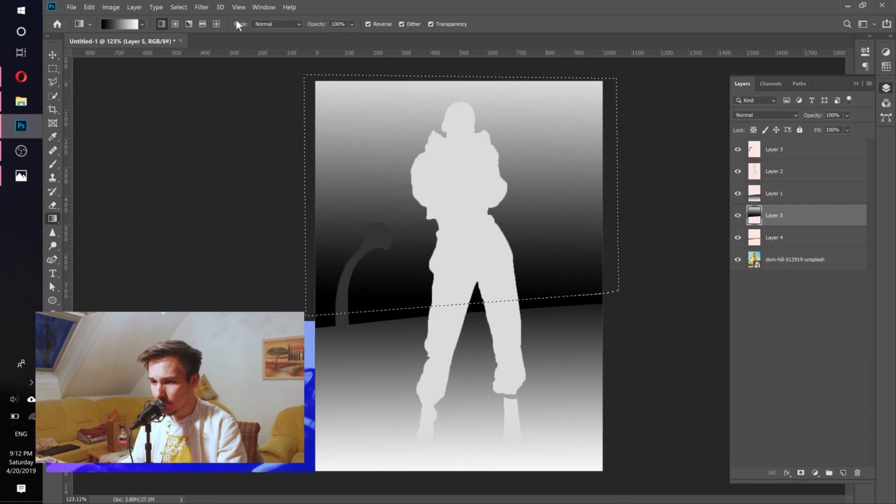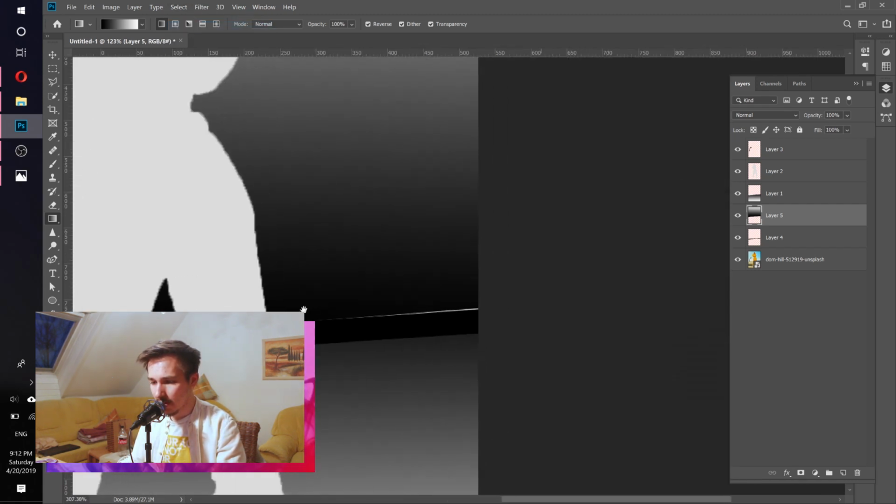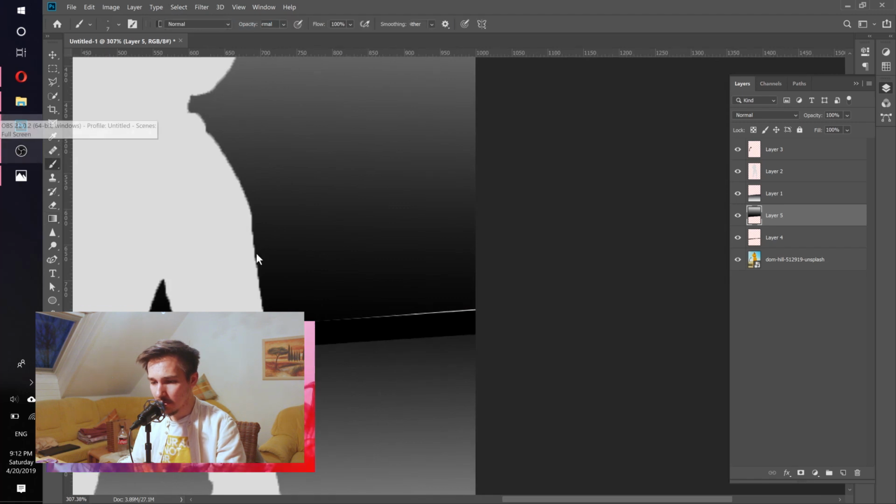Now when we did that, let's just go to select and deselect and see if everything is fine. We need to color here. So as you can see, it's empty. Let's just take our brush tool and just start coloring like this. Finally, our depth map is ready. We're just so close to finishing this, okay?